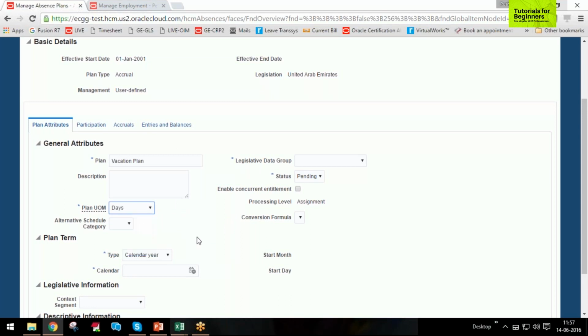For calendar days, as the name says, it will consider calendar days. It will not exclude weekends, it will not exclude public holidays. Is it clear? Other than that, we can select hours, months, weeks and years, which we usually don't use. We select days here, and the legislative data group will come automatically.